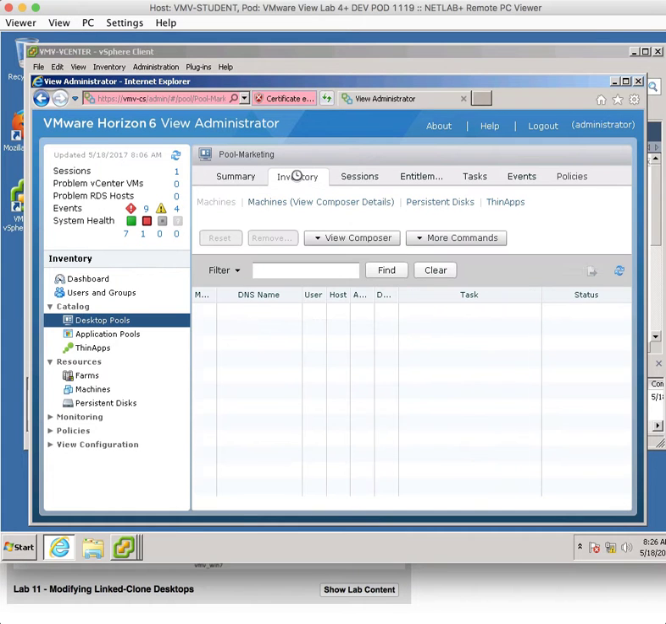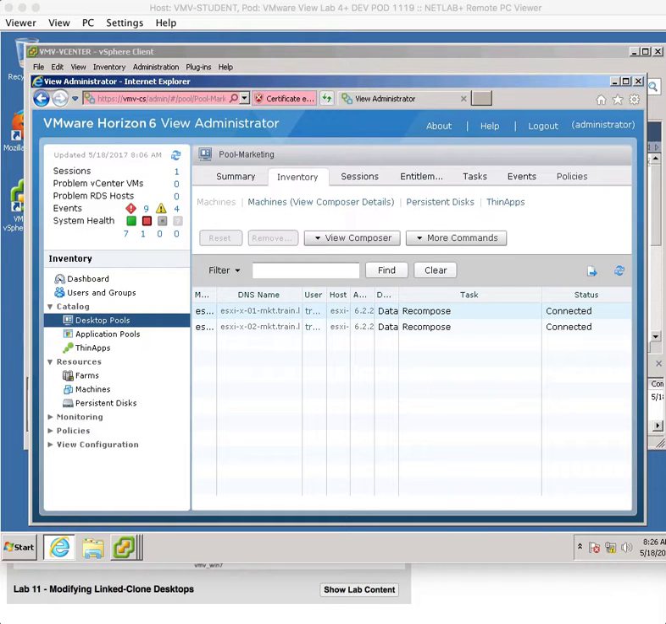If you want to go back to inventory, you can go back to inventory and you can watch the process occur here. You'll see that the users are connected right now, and we have a Recompose task that is pending.